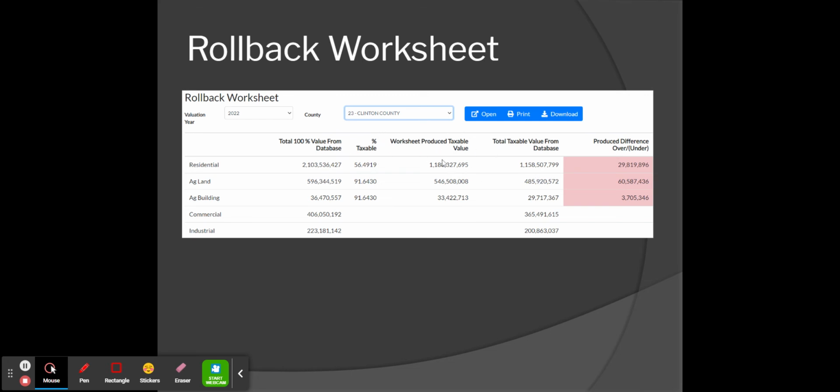So this number here is the worksheet produced taxable value, and we're going to compare it to what you show as the total taxable value from what you've uploaded. And then in the far right column, we'll see a produced difference over and under. Now these are big numbers. The reason being is because I used some 2021 figures here, but I changed the rollback. So that's why you're seeing a big number here.